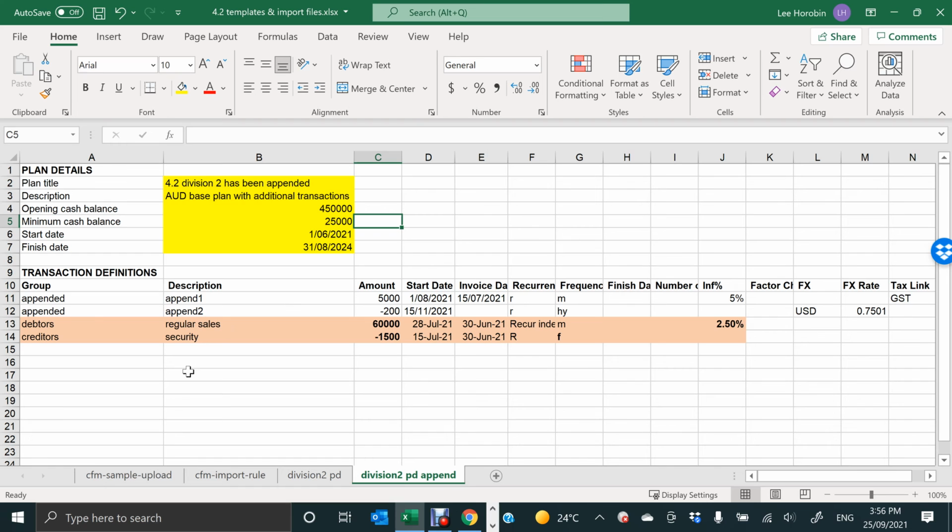Regarding transactions, if you're appending the file to an existing plan, bear in mind the plan details of the plan you're uploading to. If there are errors in your data, you'll be told where the errors in your data are, and the manual details this. Refer to the rules on how to edit plan details and transactions, as well as add new transactions.